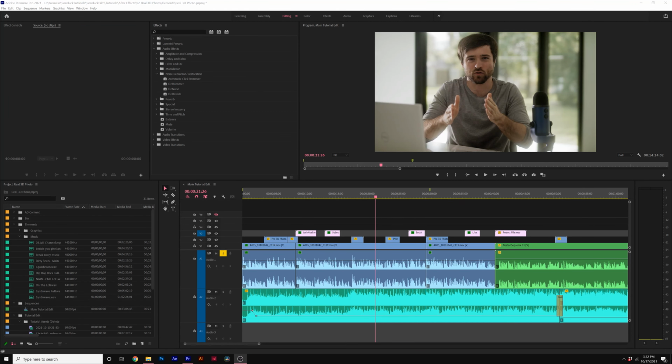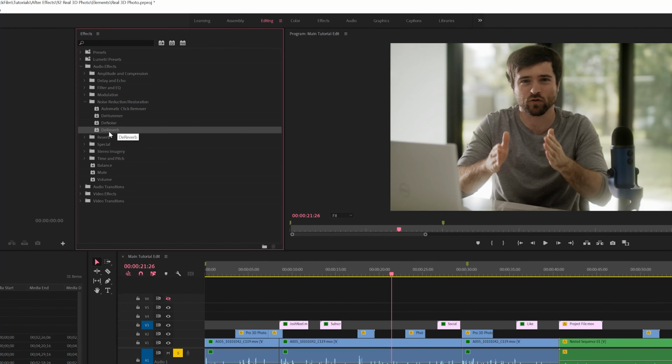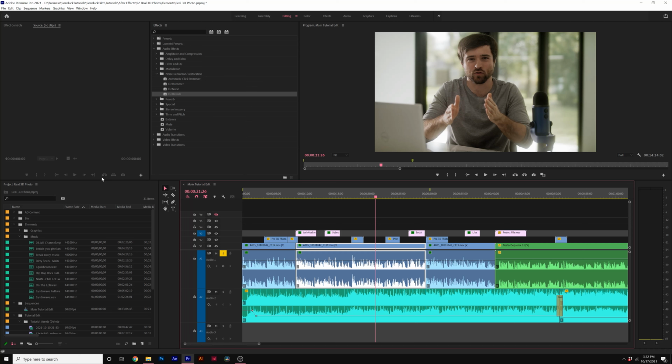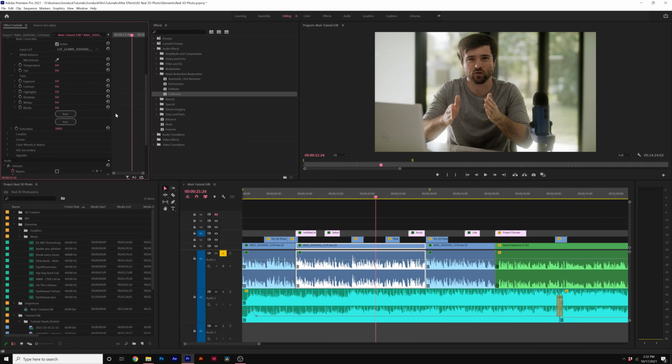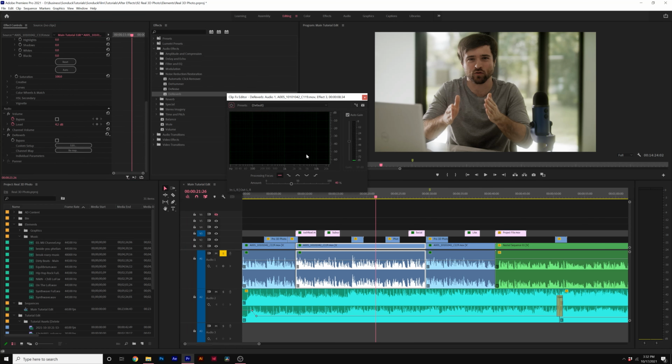So for the 4th entry on the list, we're actually combining 2 effects into one. This is going to be denoise and de-reverb. So anytime you have echo in a room, de-reverb is going to help cut that down tremendously. I use this effect on all my tutorials, and I don't even touch the settings because I don't really know what I'm doing, but I know that this cuts down on the echo in the room. So anytime you have an echoey audio clip, apply de-reverb.